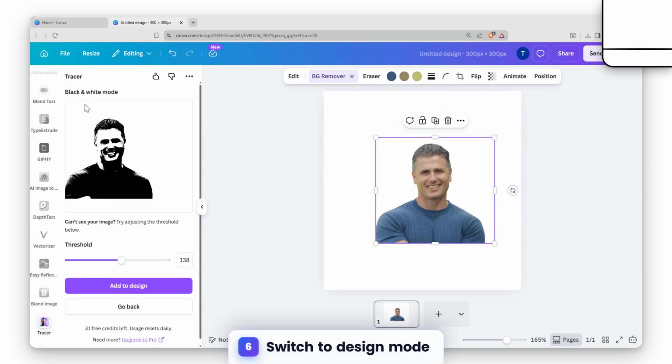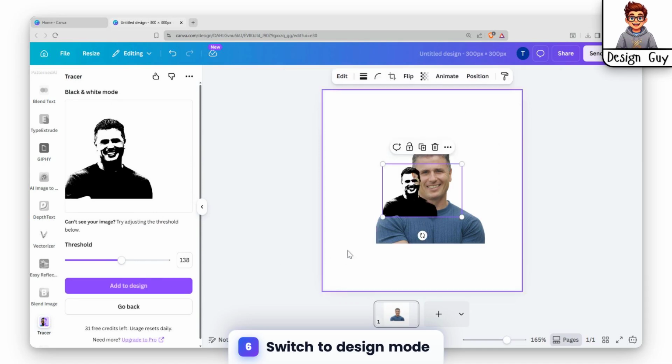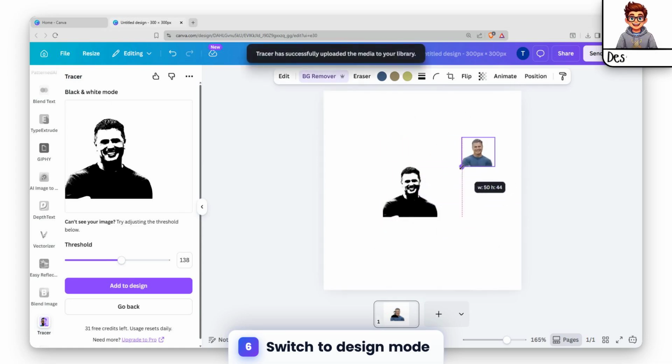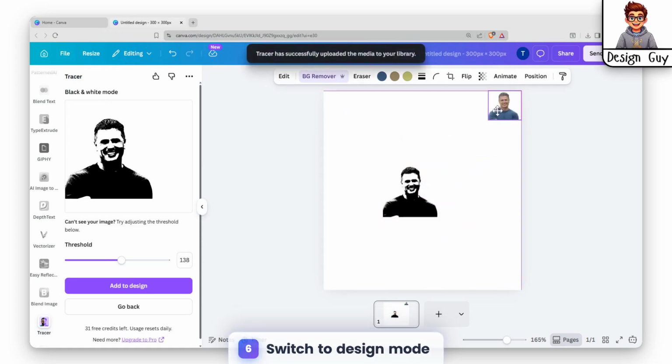Click the Design tab, then select Black and White mode to apply the monochrome color scheme to your project instantly. This adjusts all colors to black, white, and shades of gray.